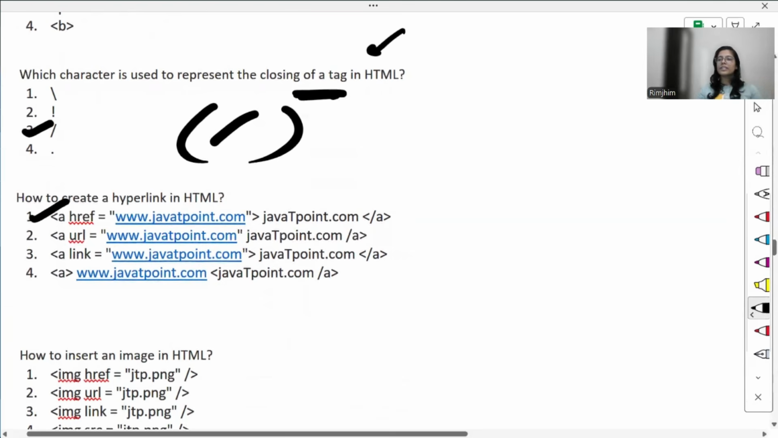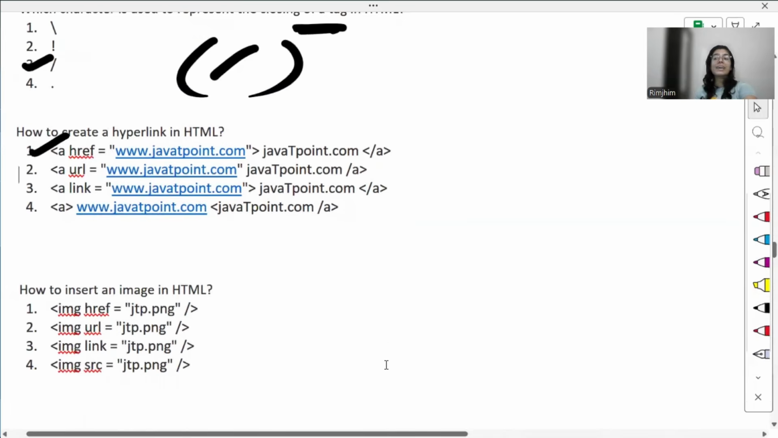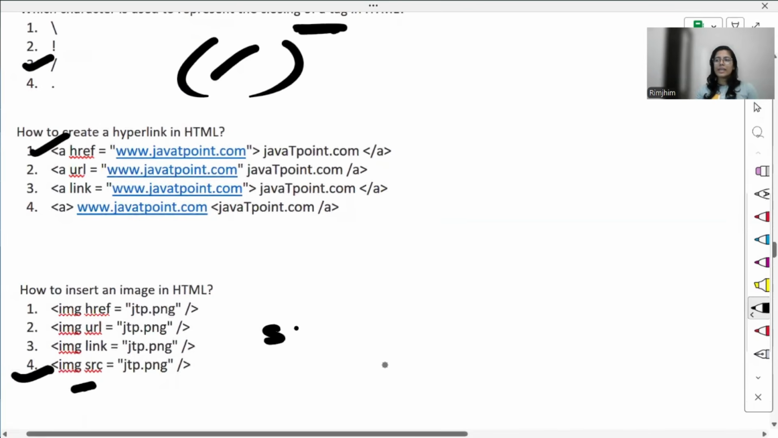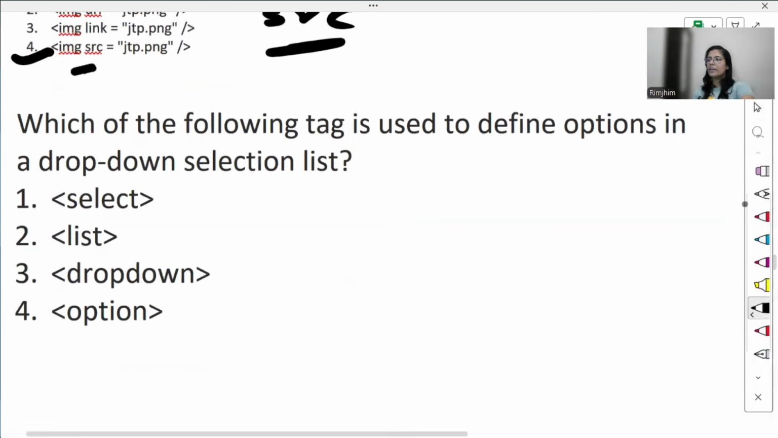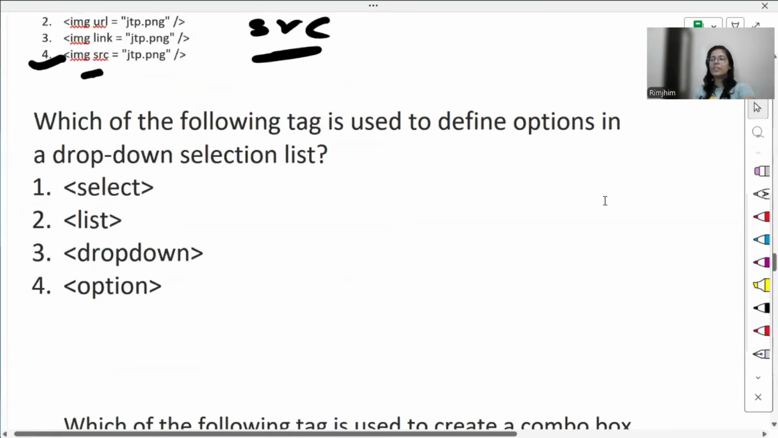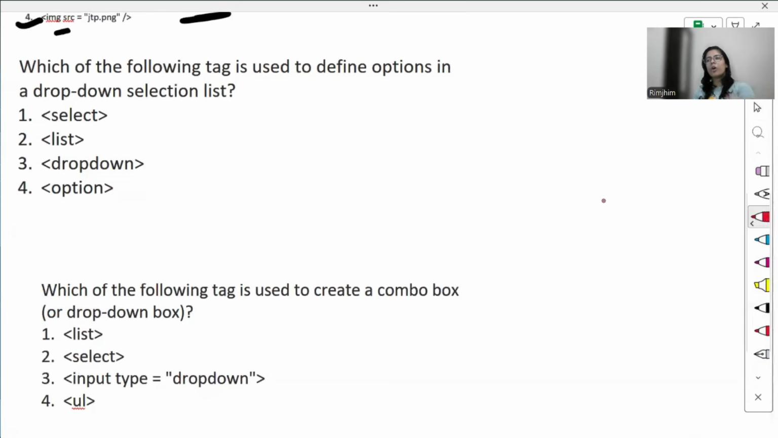Here the question is how to insert an image in HTML. To insert an image in HTML, we use the src attribute. So the answer is going to be this one. You should be clear that in an image, we use the src attribute, and if you want to create a hyperlink, here we use the href attribute. Let's move to the next question. Which of the following tags is used to define an option in a drop-down selection list? There is another question based on this: which of the following tags is used to create a combo box or drop-down box?